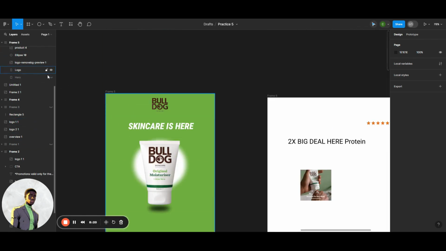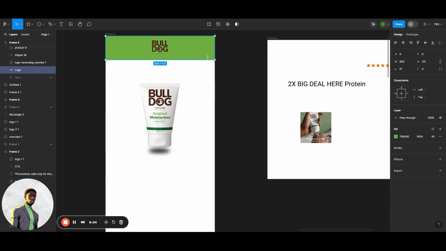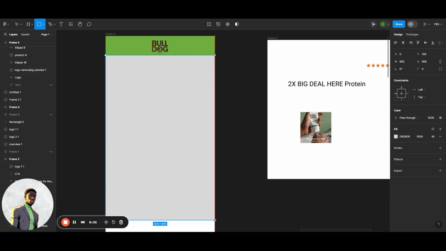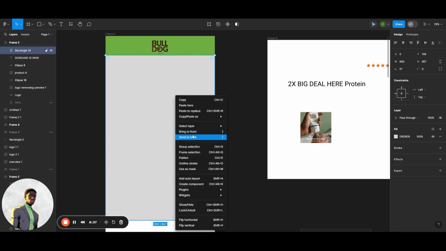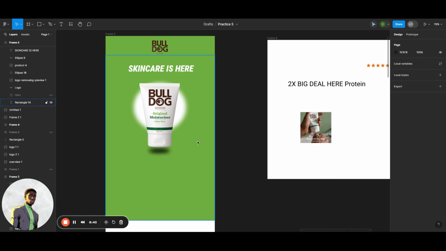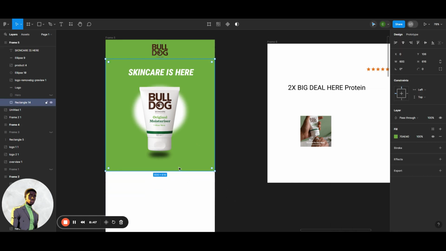Just 1 minute. So we're gonna have this one right over here. Alright, don't worry about this. I'm just gonna create another rectangle. So we know this is here. Send behind, send to back, and then fill with the last color that we used, which is the green. And there you go. So now we're gonna drop this one here, and then this is actually our footer section.